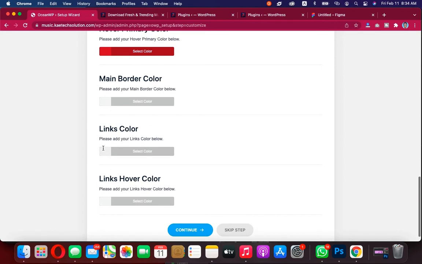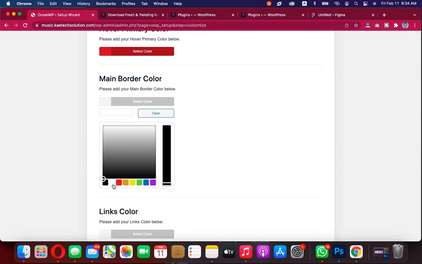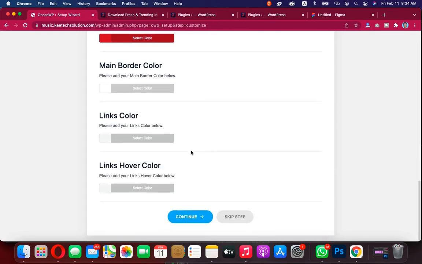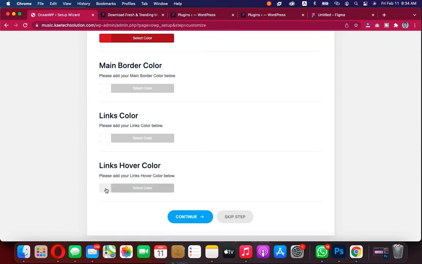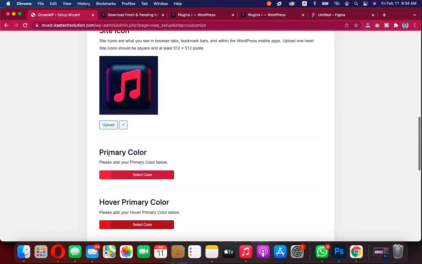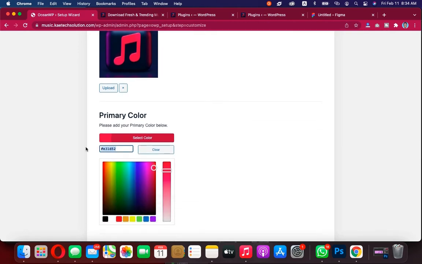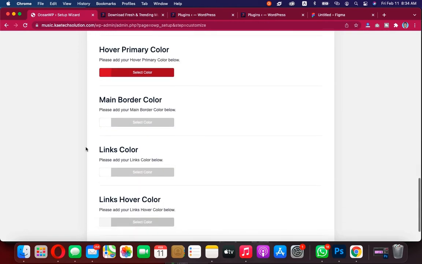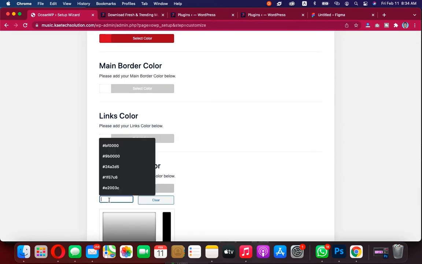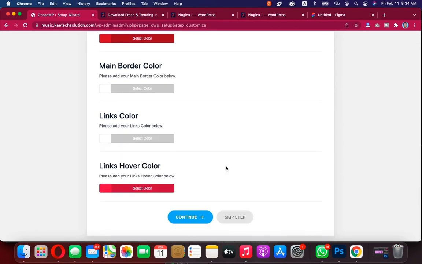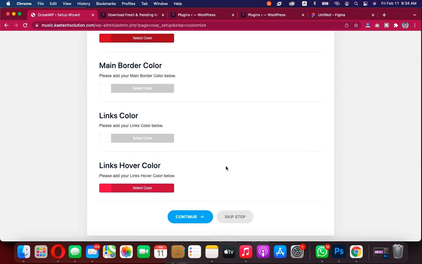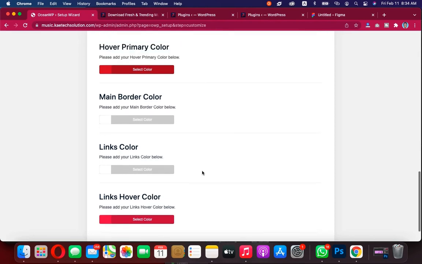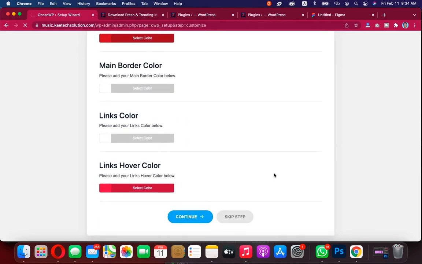Okay, and then for the main border, I think it is white. Yeah, it is white. And then for the links, also it is white. And then the link hover is also this color. Okay, now guys, even if you don't come over here, you can do this in the customization section of the WordPress website. So after doing everything, what we have to do is click on continue.